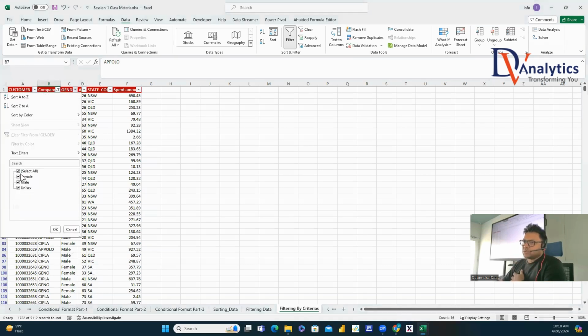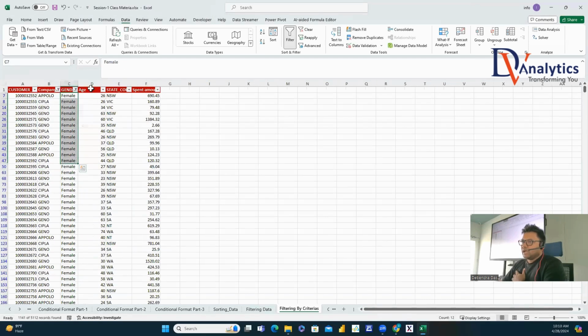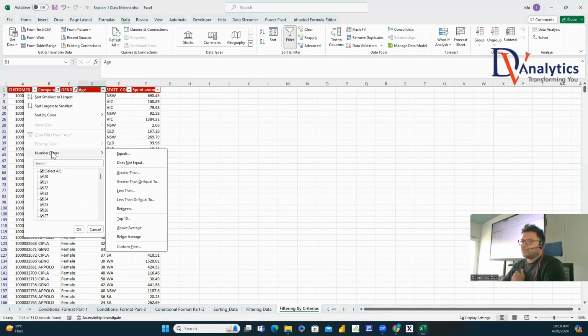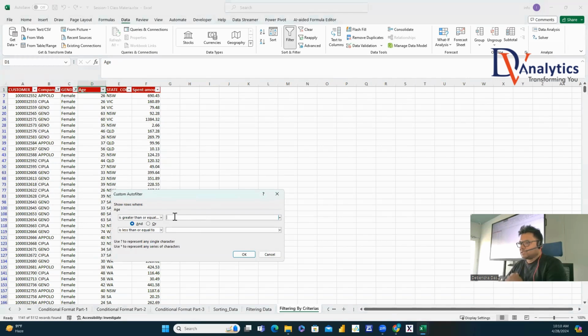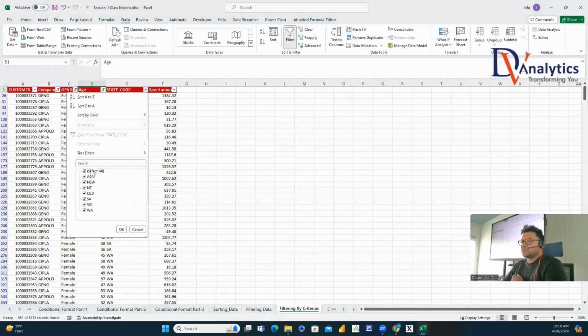If you go for gender, I want to select only female. I can select, and only female data is selected. If for age, I want to select age between 30 and 50 or 40 and 60, so I'll say number filter at the top, which is between. I will say 40 and 60. Does it make sense to all of you, guys? If I go for state code, I want to see the state code as what?